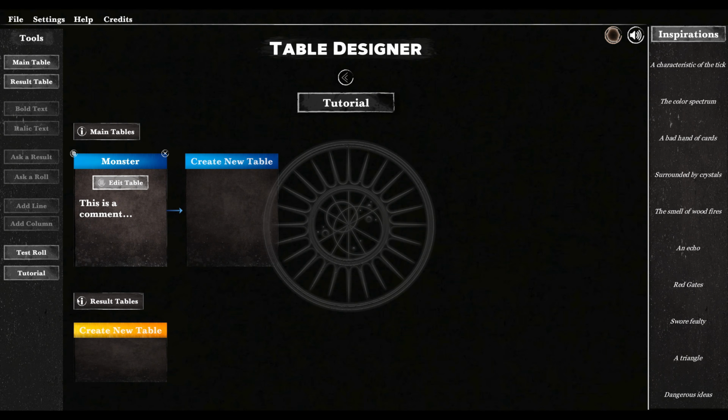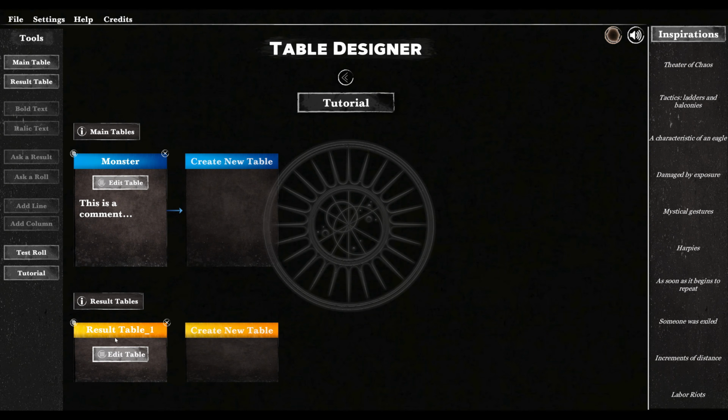The results tables provide extra results within a main table. Anyone using your generator will never get to actually see them. All they do is help you create more complex main tables and come up with advanced generators. Let's do this step by step. I will click here or here to create a result table. I will name it colour.